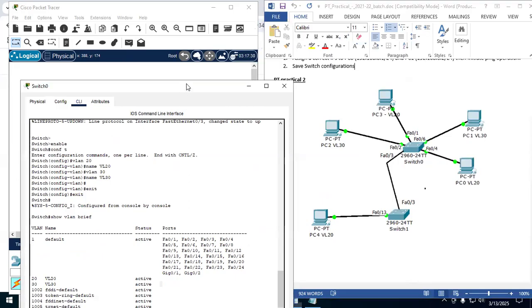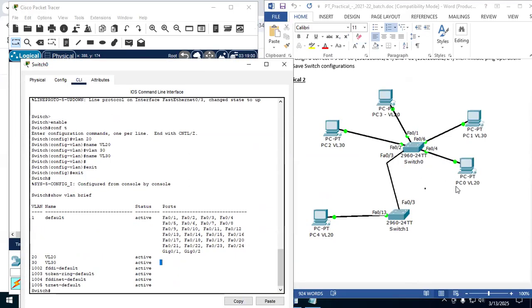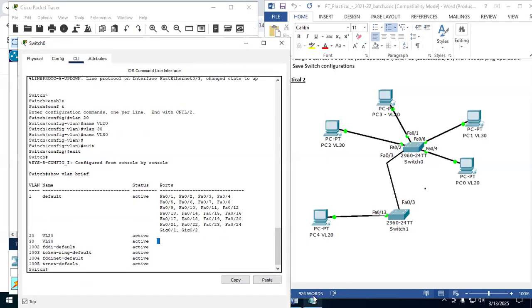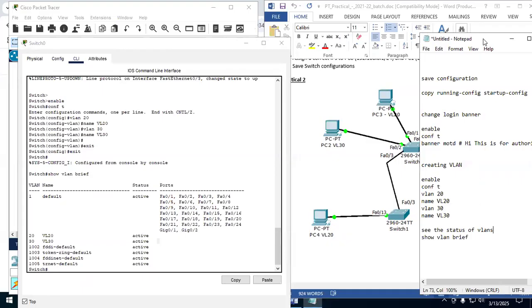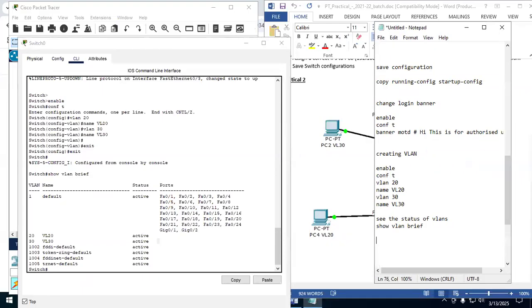For example, according to this topology, PC0 is connected to port number 4. Port number 4 has to be a member of VLAN 20, but currently it is a member of VLAN 1. So we need to change that. Similarly, port number 6 is connected to PC1, which is a member of VLAN 30, so we need to make port number 6 a member of VLAN 30. For assigning the membership, there is a set of commands, which we will learn now.